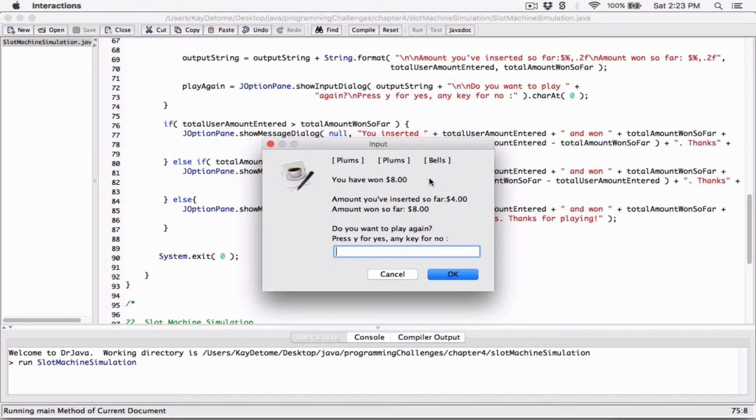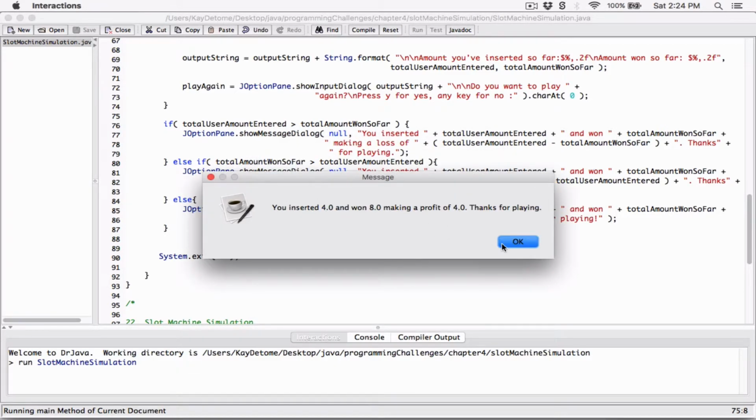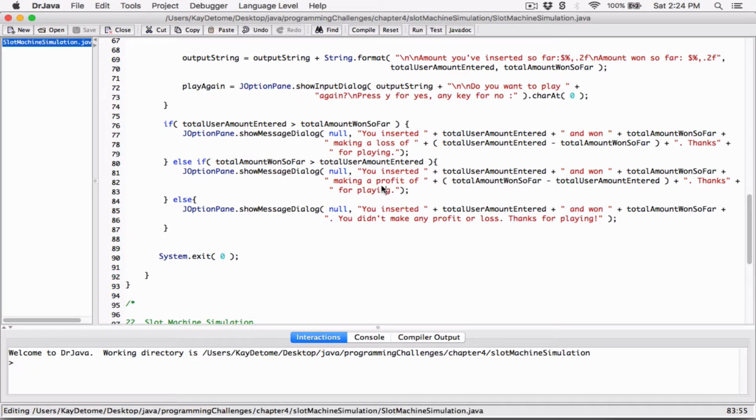Okay, so now it's looking good. You have won $8. The amount you've inserted so far is $4. Amount won so far is $8. Yeah, so it's looking good. The only thing, once we press no, the only thing we have to format is now these values. So let's just do that now. All right, so let's see. Show pane, let's show. Okay.